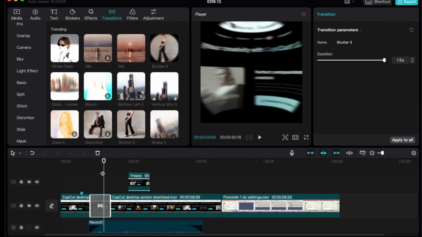Now, my advice would be, when you're applying transitions to your video, please try to be consistent. Don't use too many different transitions in one video, because the video will not look nice at all. Pick one transition that you like and then apply it. If you need to apply it in your video, try to use the same one throughout.